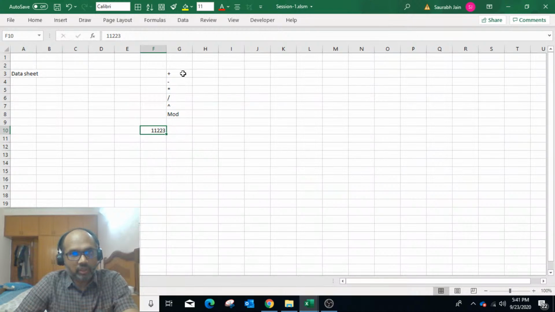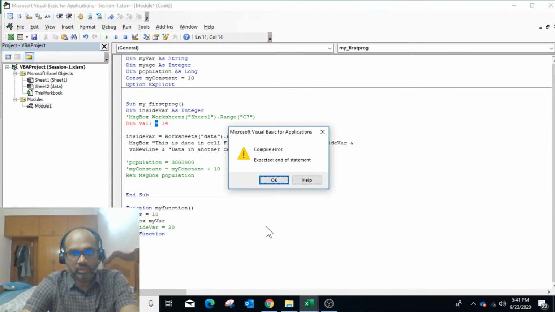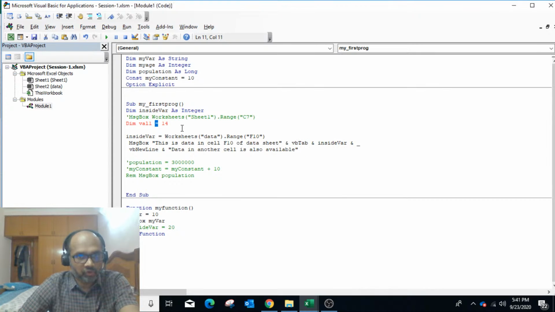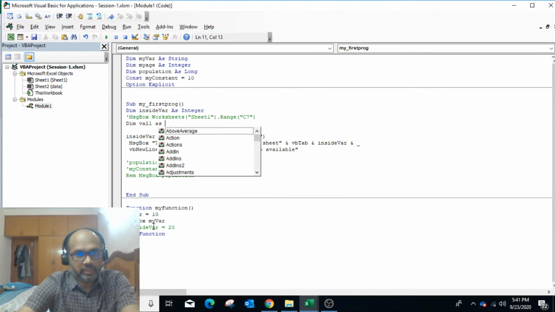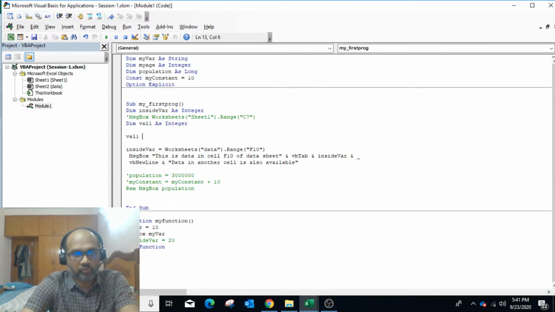Now let's understand how these work. So suppose I'm declaring two variables. So Dim value1 is equal to 14. And now again see, you can assign a value to a constant during the declaration, but you can't assign a value to a variable during the declaration, right? So you have to define it as, and then Integer, and then after that you can assign a value to a variable.